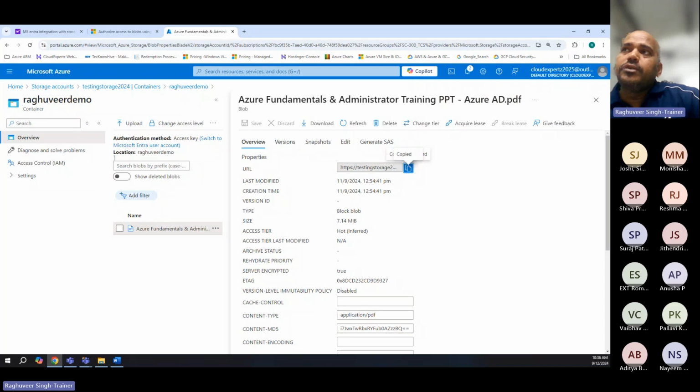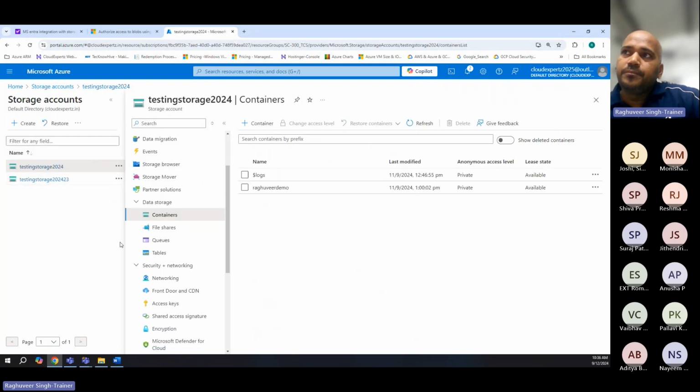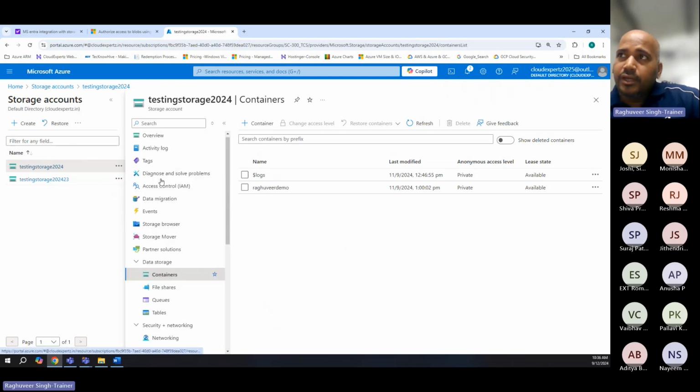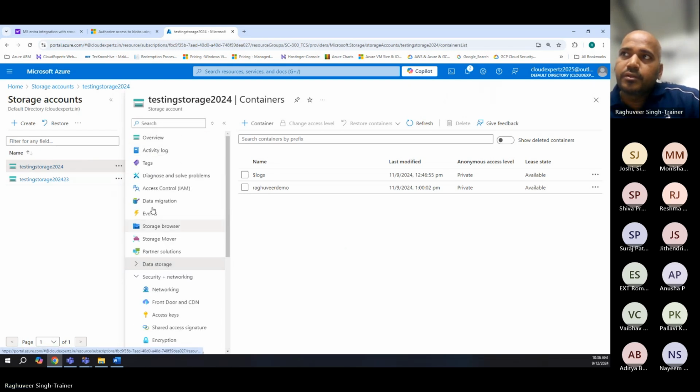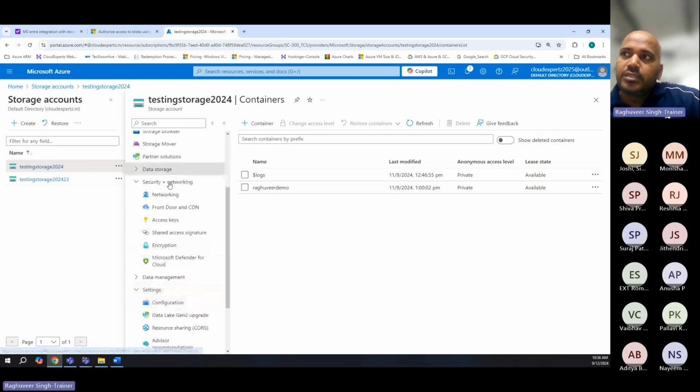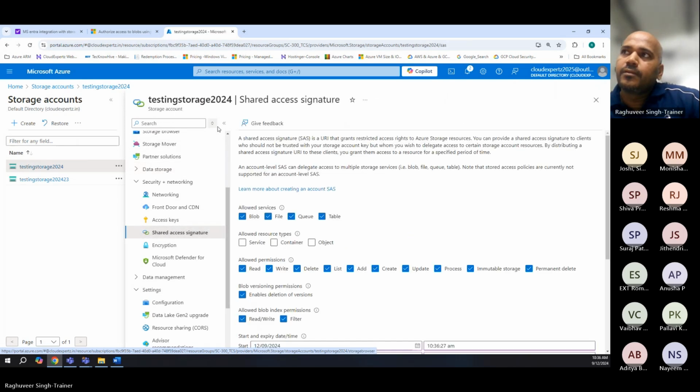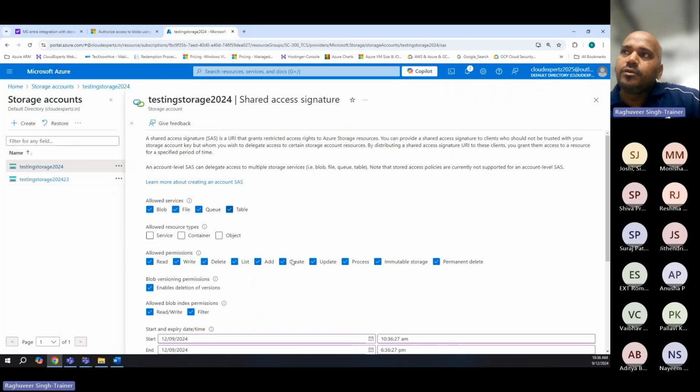What I will do in this case, as an admin, is navigate to the storage account. Look at the options carefully, guys. You can do that in your respective environment also to test it along with me. There is an option with the name shared access signature. This is the option. I will click on shared access signature, and over here, I will have some configurations to do.